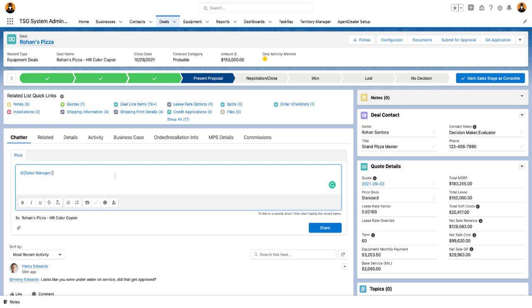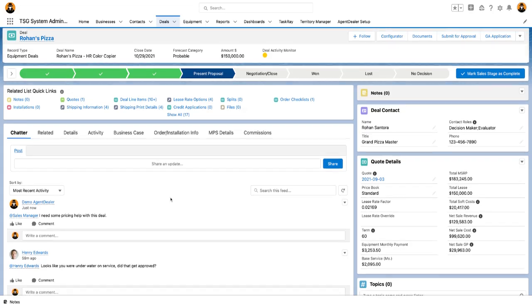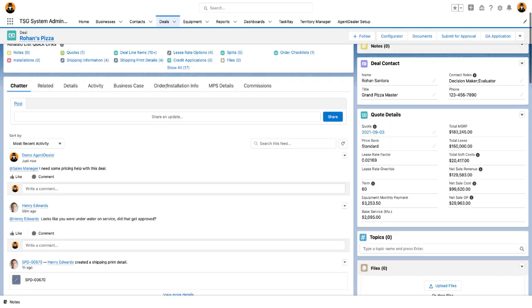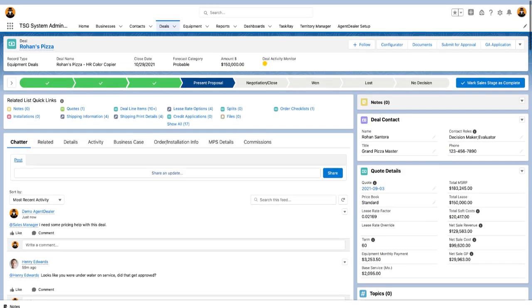So at sales manager, I need some pricing help here with this deal. So whenever you share this, right here, so here you see we posted it. So it's kind of like a Facebook wall almost, but it actually makes you money instead of costing you money. So you can see all the different, you kind of follow it down.